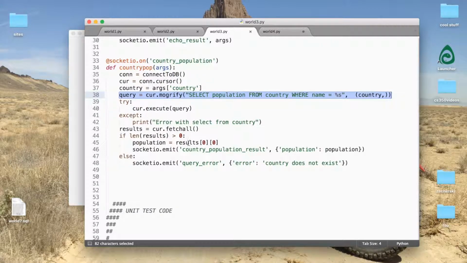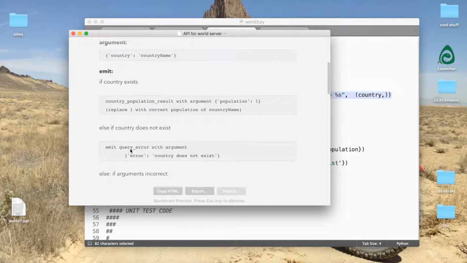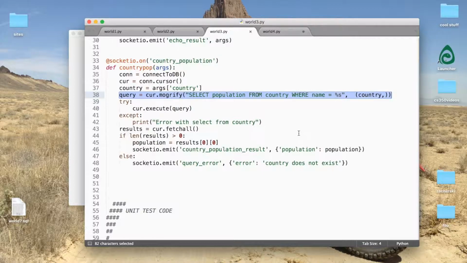I try to execute it. And here's where if the country exists, I return it. If it doesn't exist, I generate that error. If country does not exist, say query error with argument error, country does not exist. So now I've added this if-else statement. So if I do get a result, print that result, else emit this query error. Let me run that one.